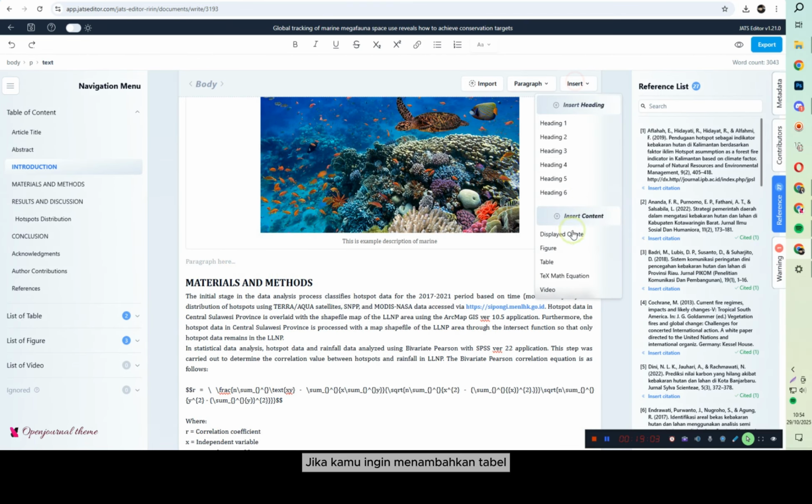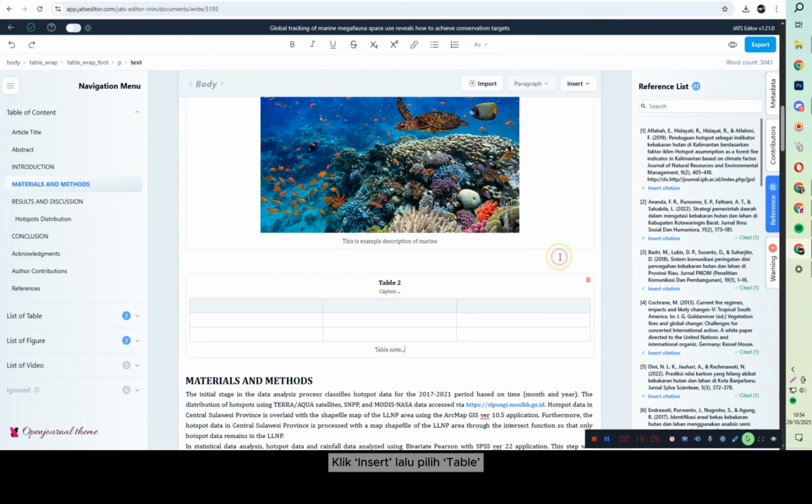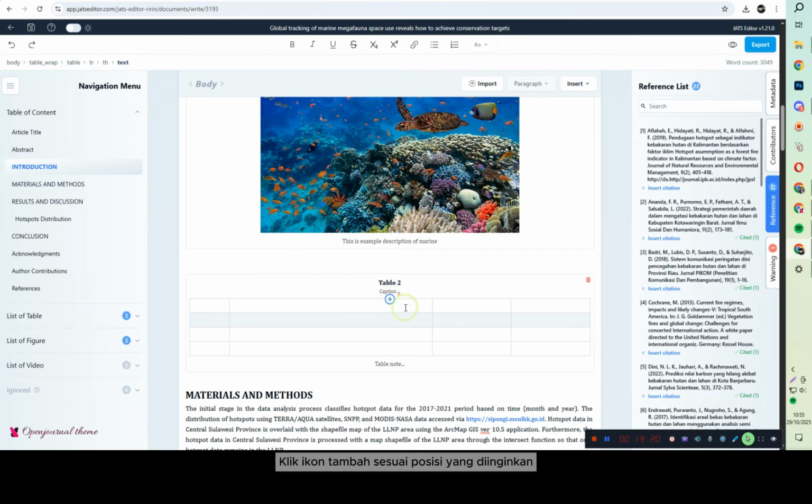If you want to add a table, click Insert and choose Table. To adjust the table size, just drag the lens. If you want to add more rows or columns, click the Add icon depending on where you want to place them. You can also right-click for more table options.